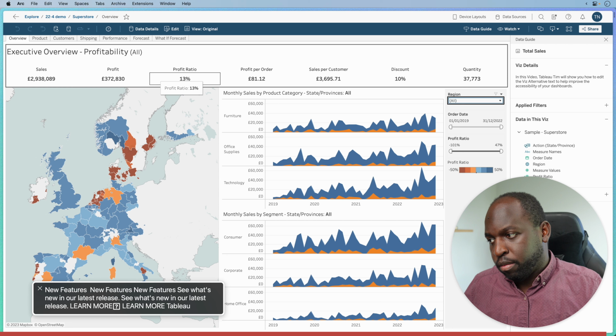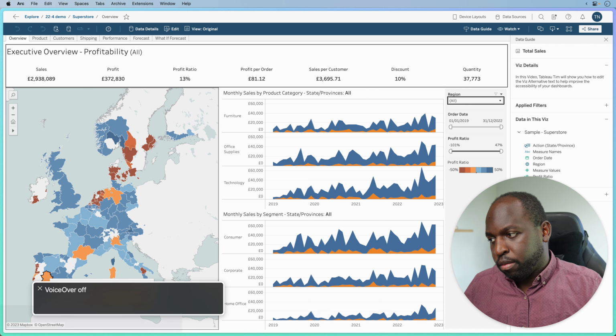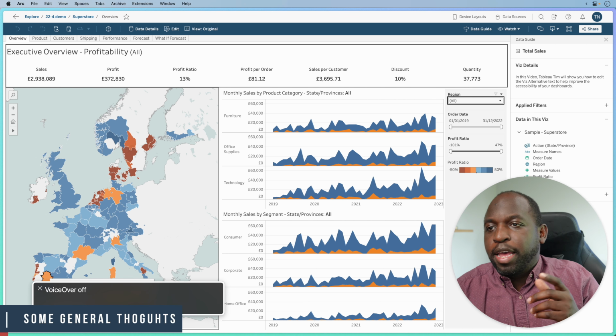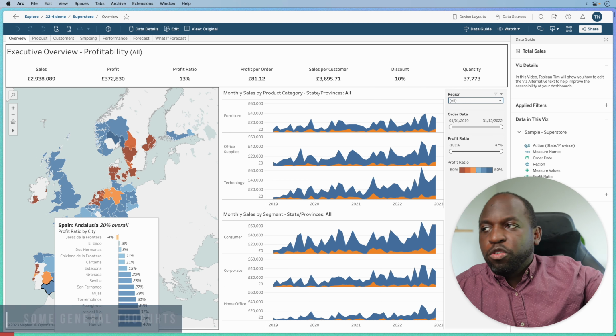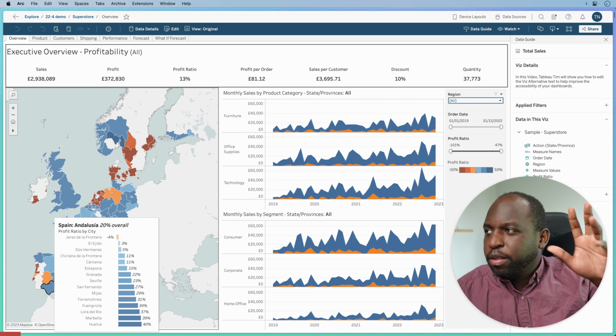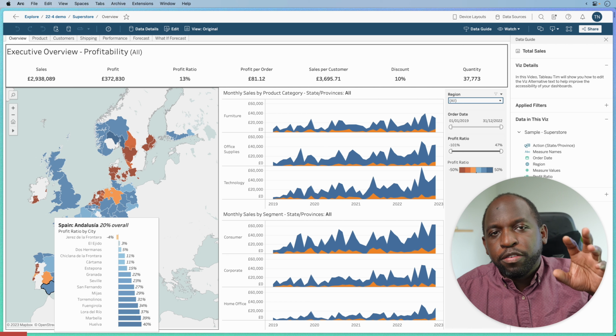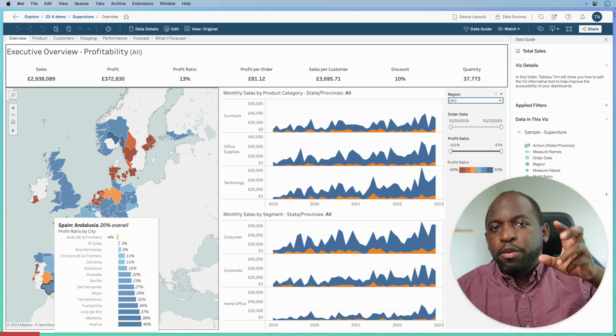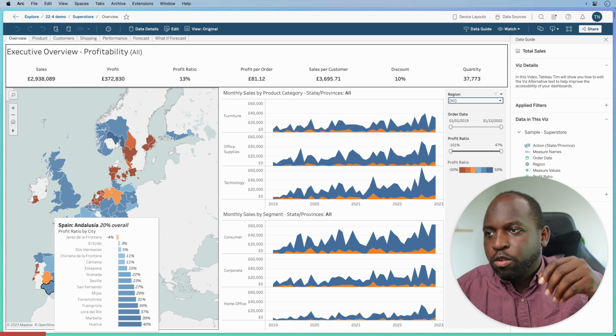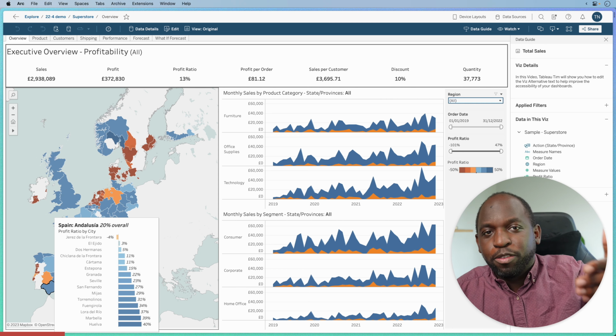New features. New features. New features. VoiceOver off. And so I stopped it there because what it's essentially doing is talking through the entire screen, and there's a couple of things going on. I'm using a browser called Arc, and I think Arc's accessibility features aren't quite dialed in. So what it was sort of sending to the screen reader was information about the tab that I was on. Hence it was saying new features, new features, new features, because I actually do have another browser page saying new features.